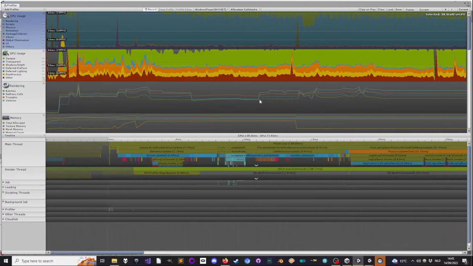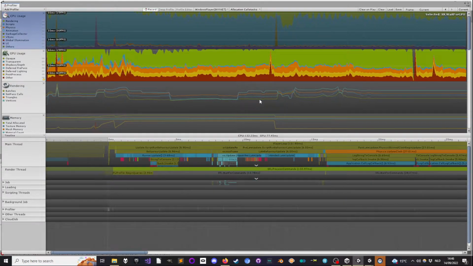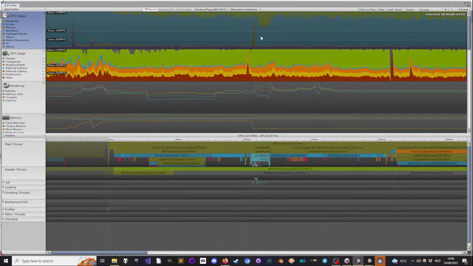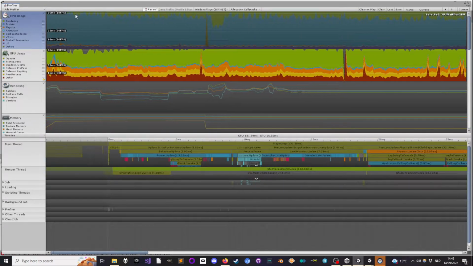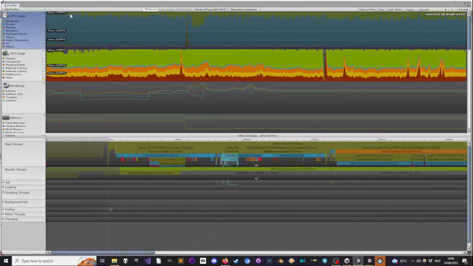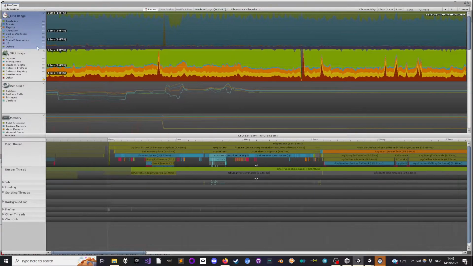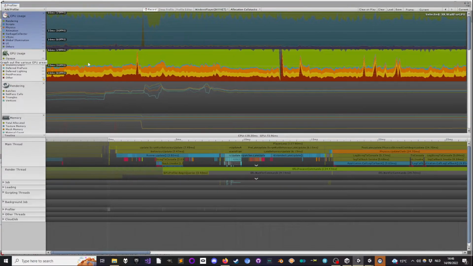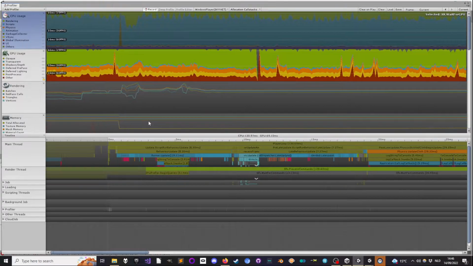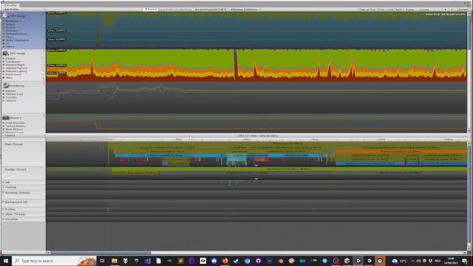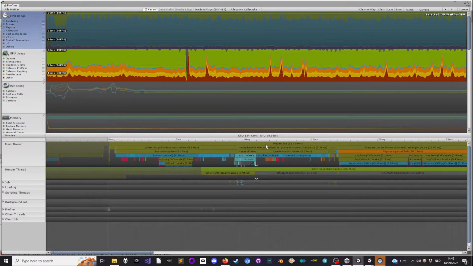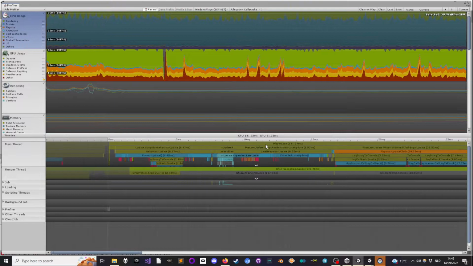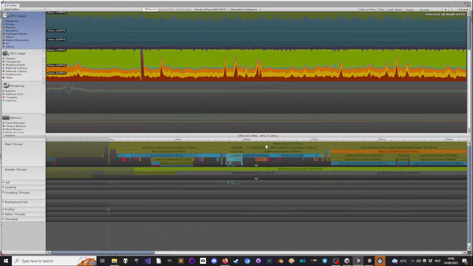I'll tap out of it. And here we are, back in our profiler. As you can see, I get 15 FPS frame time for our CPU, 15 FPS for our GPU. Alright, well, let's look at our CPU breakdown and see if we notice anything important, anything we can easily fix.